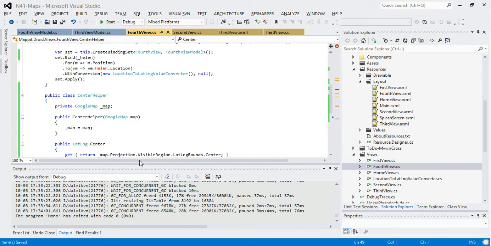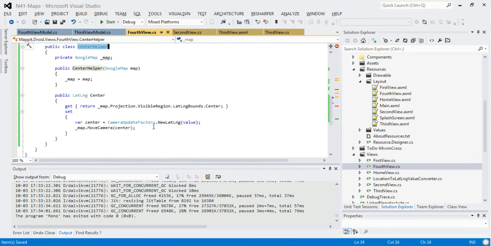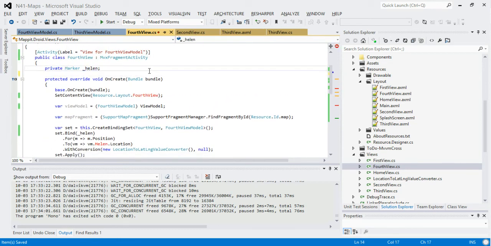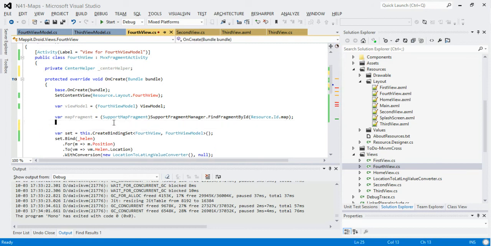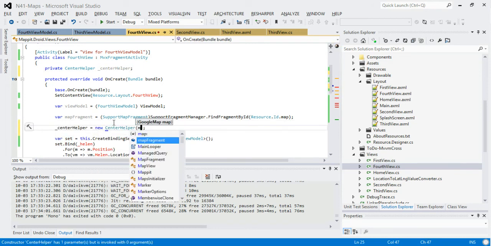And so what we should then be able to do, hopefully, is just back on the class. This is now finished. We no longer need our markers in here. What we need is a center helper called center helper. And what we'll do is once we've got our map fragment, we can create it. So center helper equals new center helper, which we pass in map fragment.map.